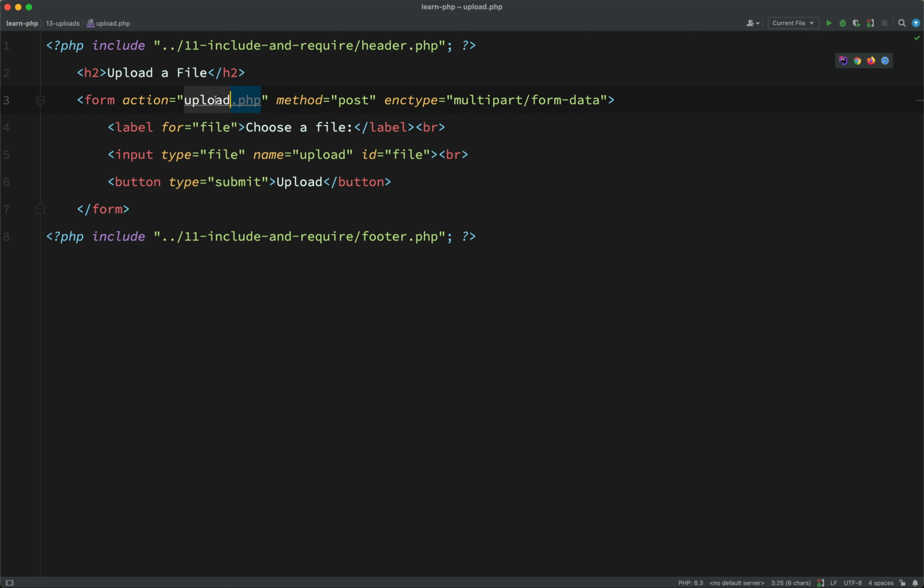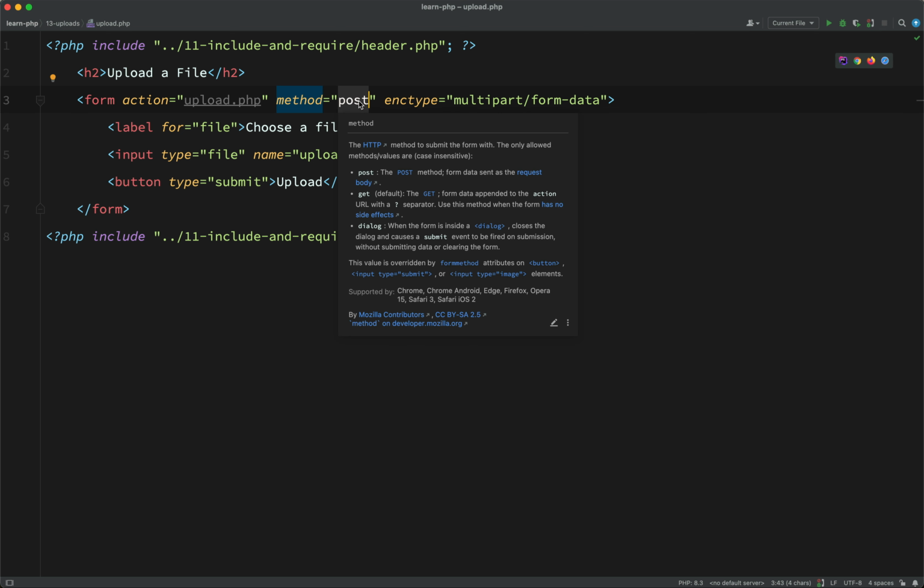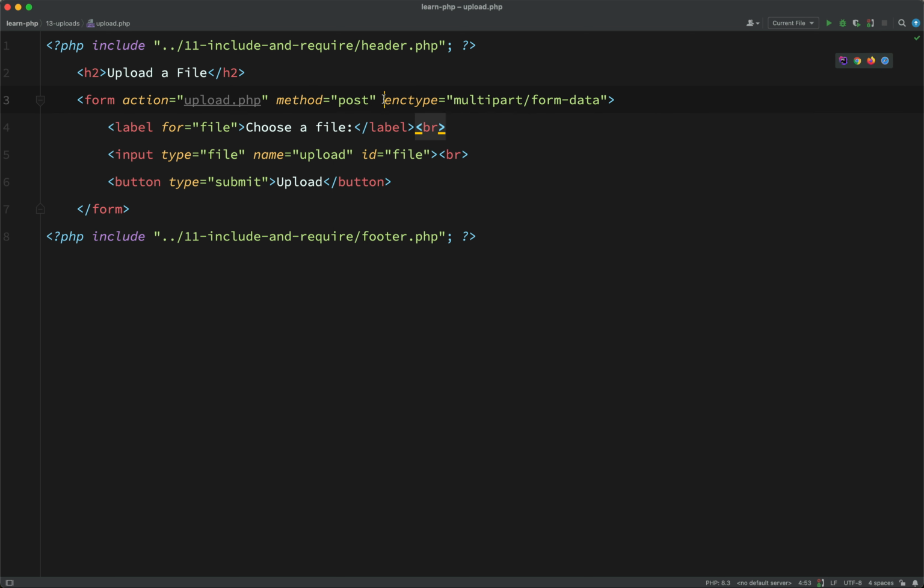So action is upload, which is the name of this actual file. Like I say, we're going to use the same file to handle the upload as we are to display a form to upload. Method is post, and you'll see the significance of that in a moment. And then another important part is this part here, which we talk about more in the book, so I'll not go into it in detail here. But if you want to upload a form, you need to add this to your form, and that is enctype equals multipart form data.